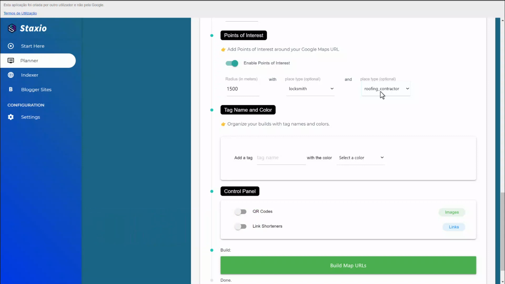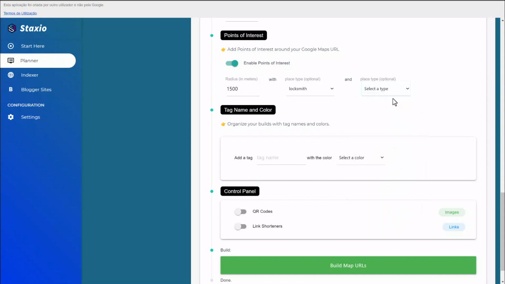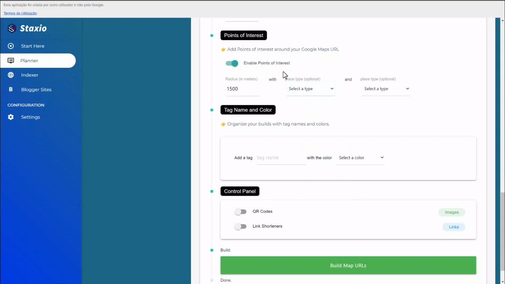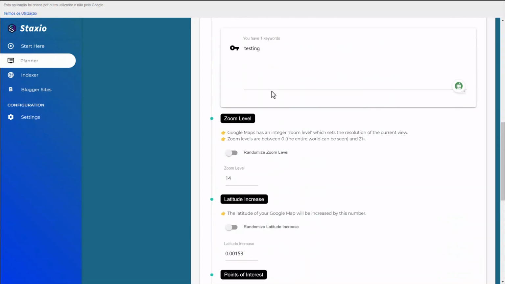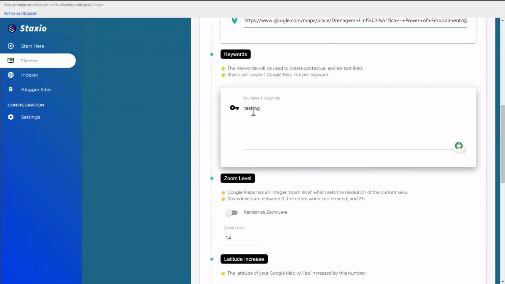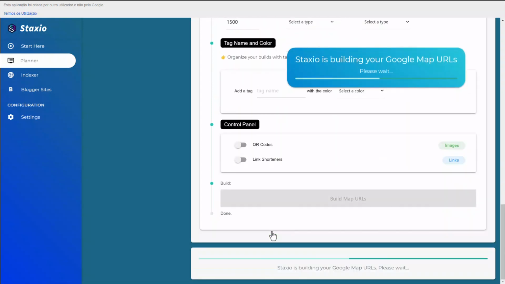So let's do an example. I'm going to do the basic example, which is just the points of interest. So it's going to give me 60 points of interest on a radius of 1500 meters around my GMB. And I have just one keyword, just to make it simple and quick. I'm going to click on build, and then we're going to take a look.